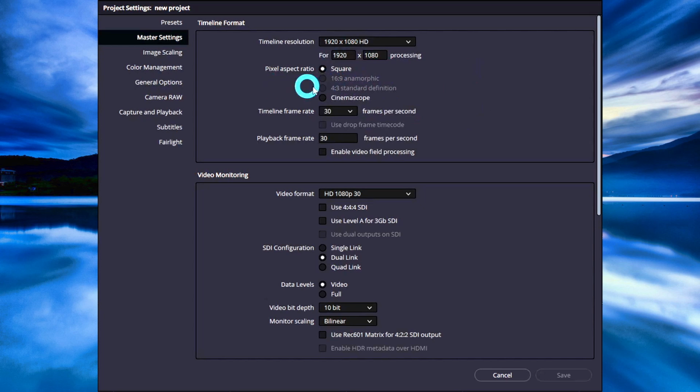Pixel aspect ratio, pretty much going to leave this at square. You'll notice a couple of them on my screen are grayed out. I'm pretty sure that's because I don't have the paid studio version. There's also CinemaScope. If you get familiar with doing that later on, you might want to come back and change that. I personally never found a necessity yet to take it off of square.